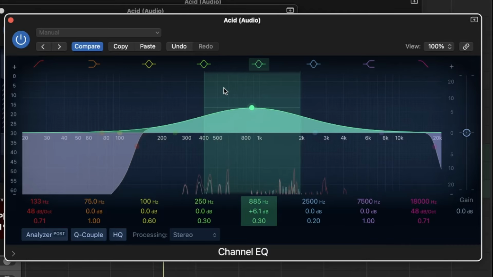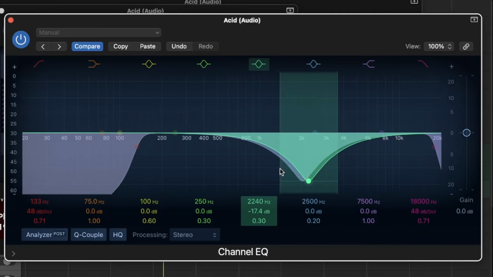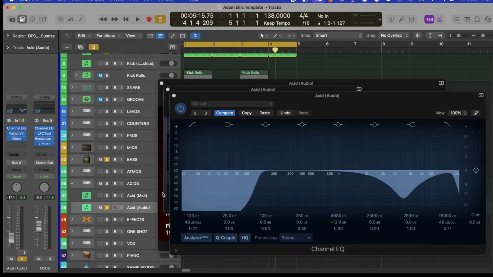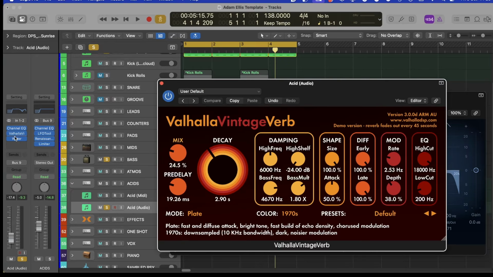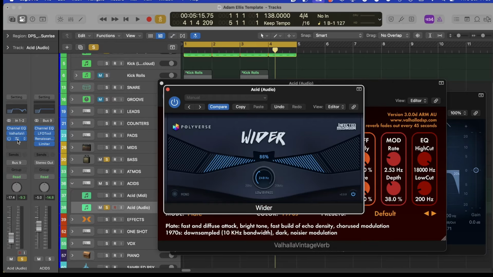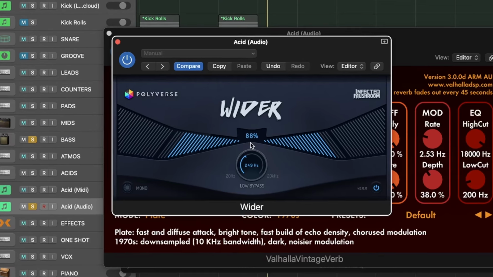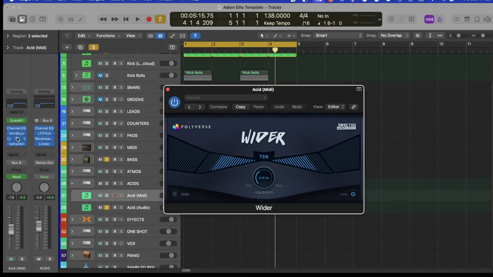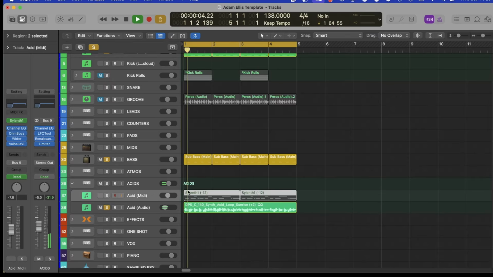Working really nice. I'm just going to EQ and see if moving it around, taking stuff out, allows it to come through more. This is the guy in the background EQ, so I've basically spread it really wide. We've got a 90. It's really super wide. That one's 90. And then this one's 75.